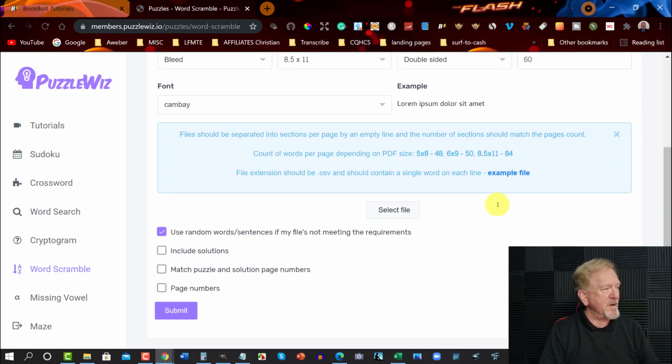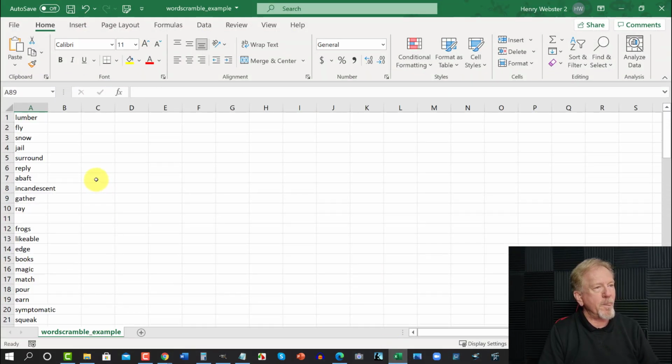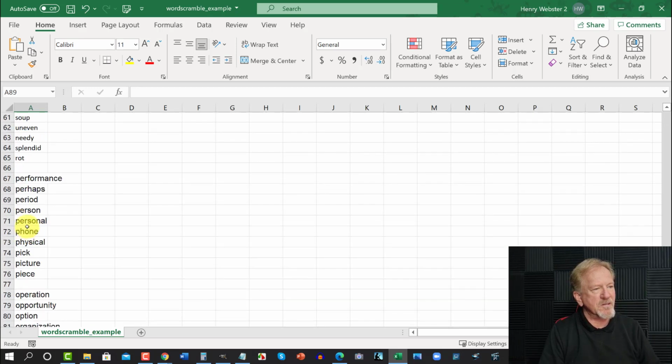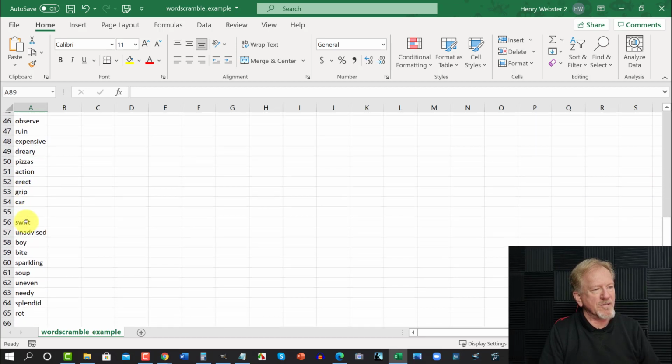Now, another thing you're going to be needing to do is going over here to this example file and allow me to show you what the example file looks like. Now, this is the example file that we have right now. It starts off, you get 10 words here, 10 words there, and it goes right down to, I think it's 60. Yeah, you get 5 lots of 10 words.